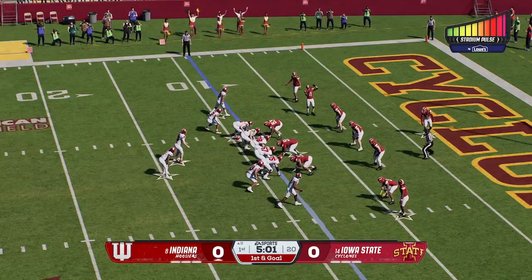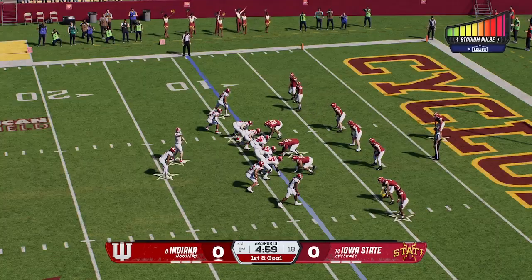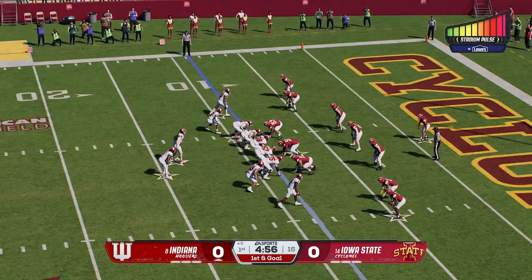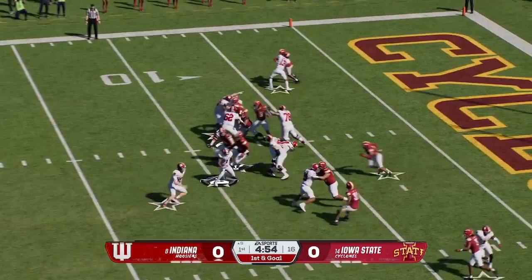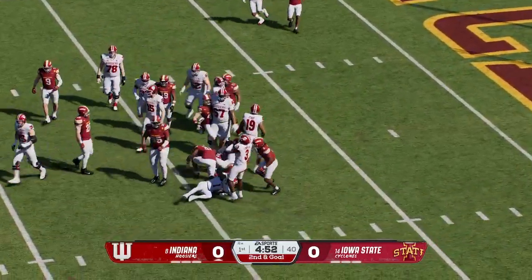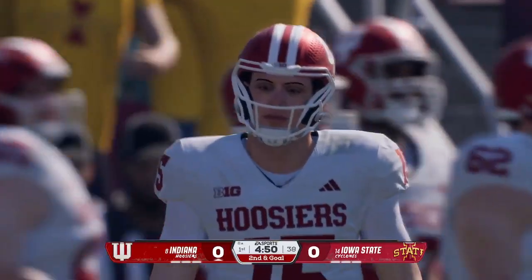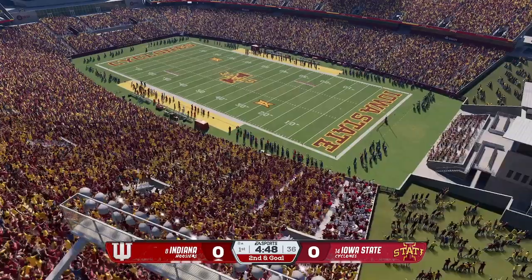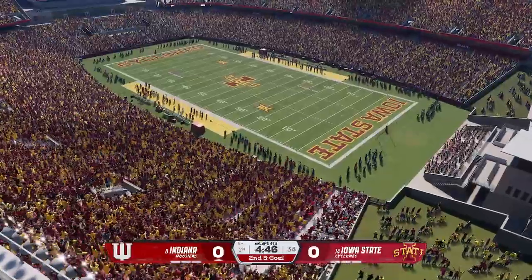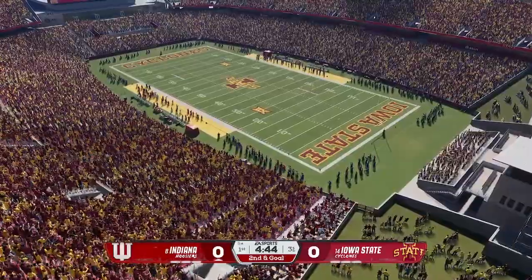The Hoosiers looking to punch it in here. It's 1st and goal. First and goal, they'll try to run it in. The defense all over it. They stop him right at the line. Well, the defensive line does their job eating up those double teams, freeing up the backers to make the play.